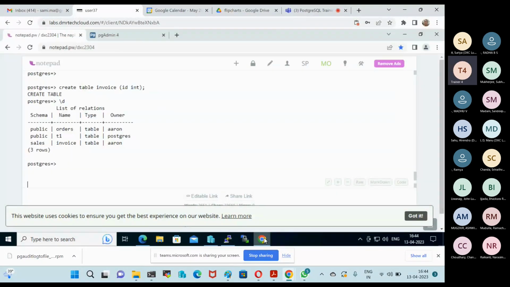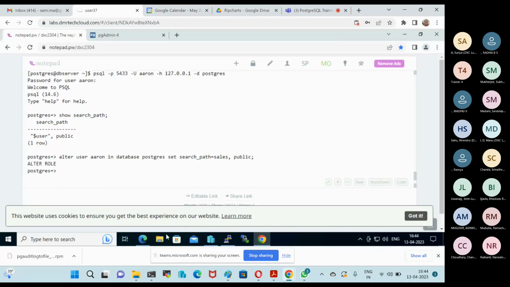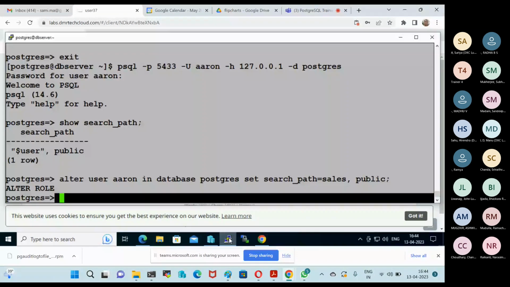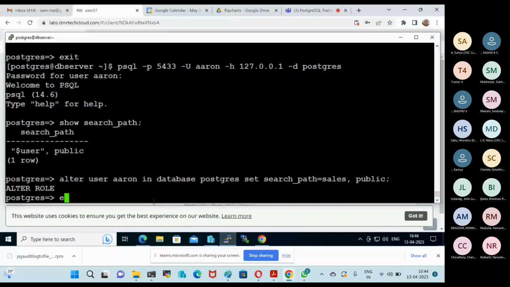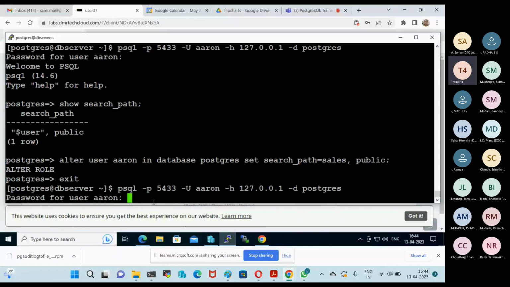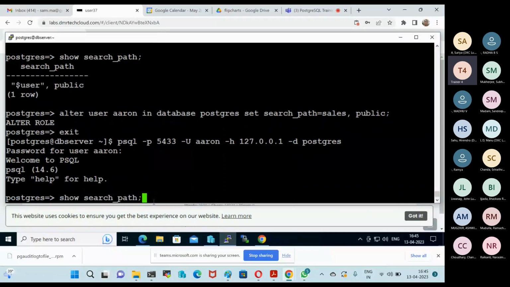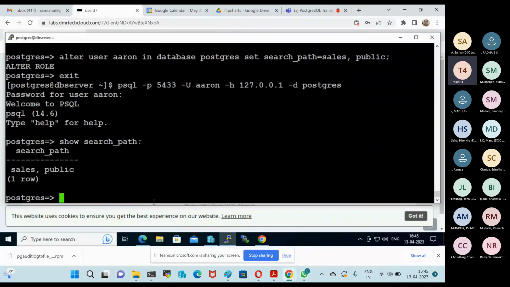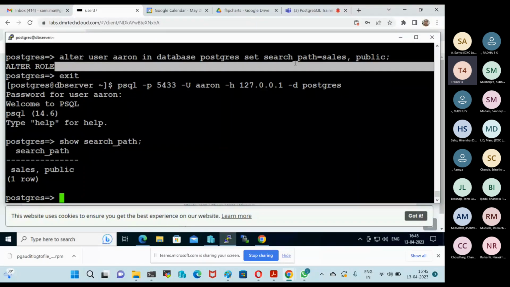Okay, any questions here? You can just log off and log in back. So the user will have the search path which we have set. So this is a permanent solution.